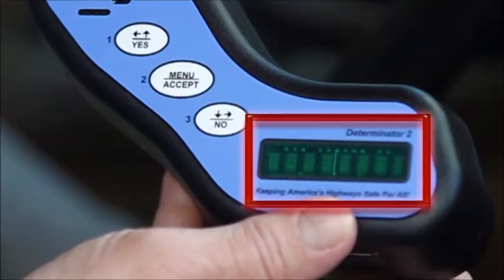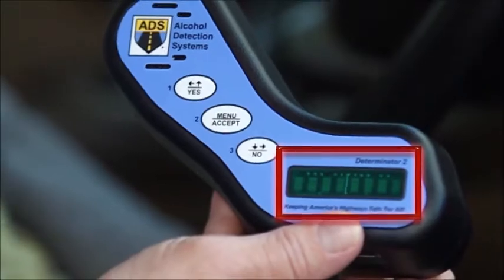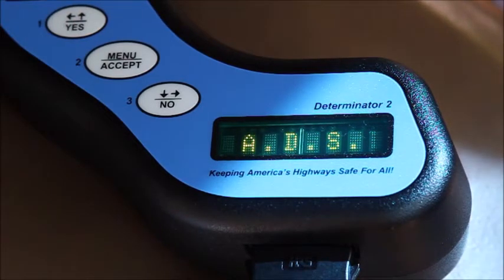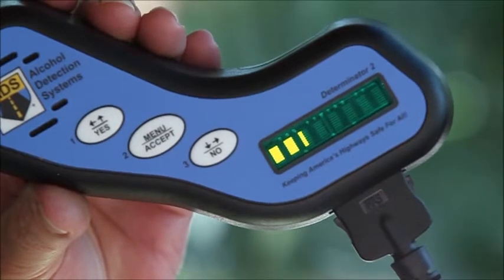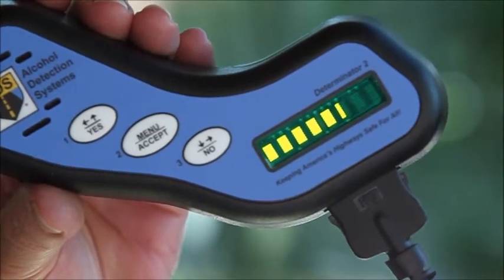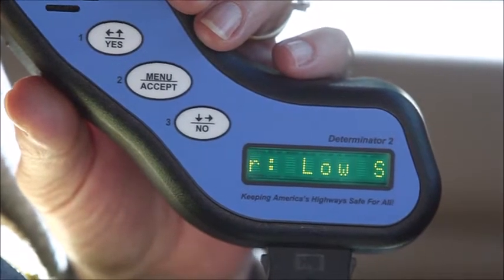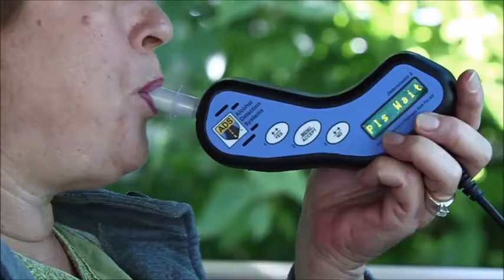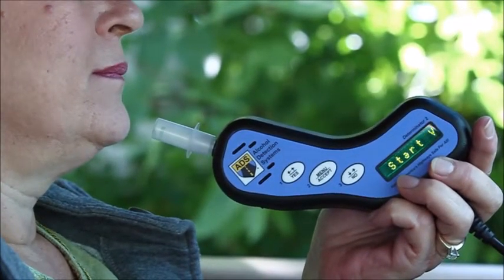The Determinator has a display, which will provide you with important information during its use. On startup, the device will display the number of days until your next service is due, along with the status of the warm-up progress. During a sample, it will show a progress bar indicating how much longer you need to blow. In the event of an errant sample, the display will give specific instructions as to what you are doing incorrectly. After passing a test, the device will read, "You may start the vehicle."